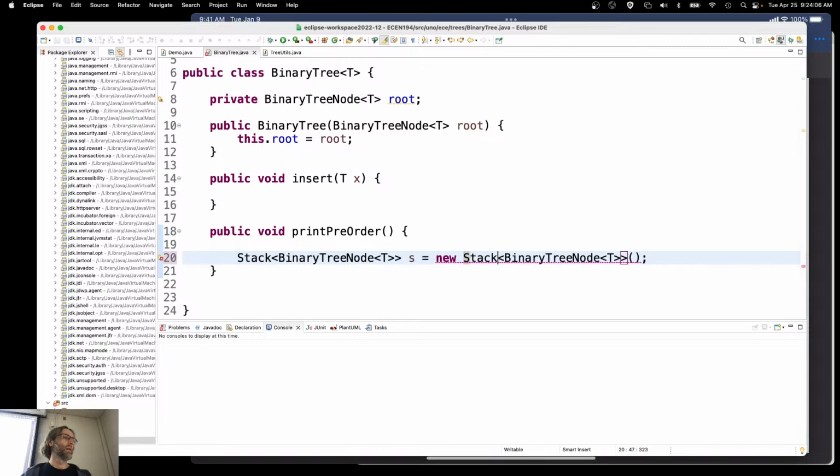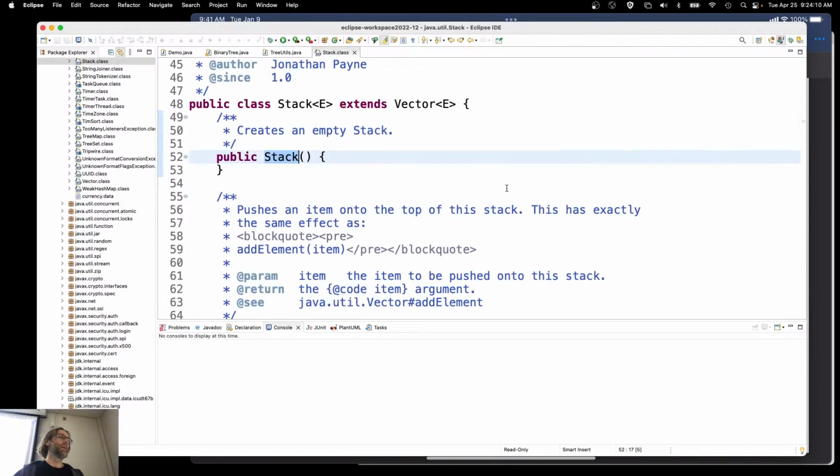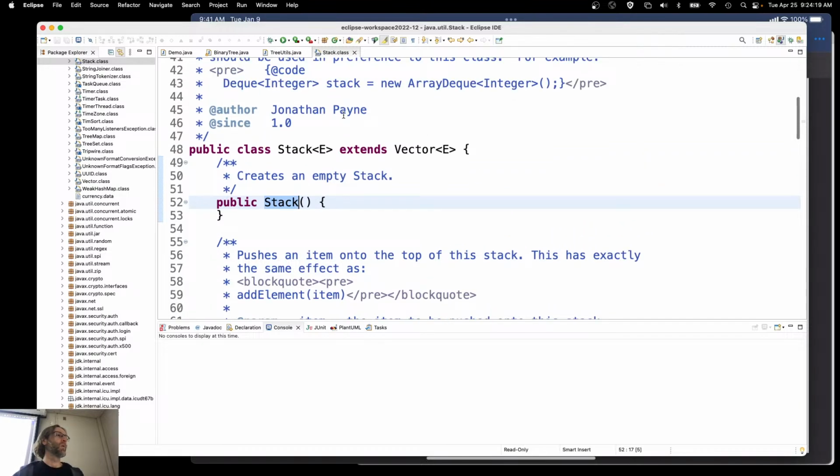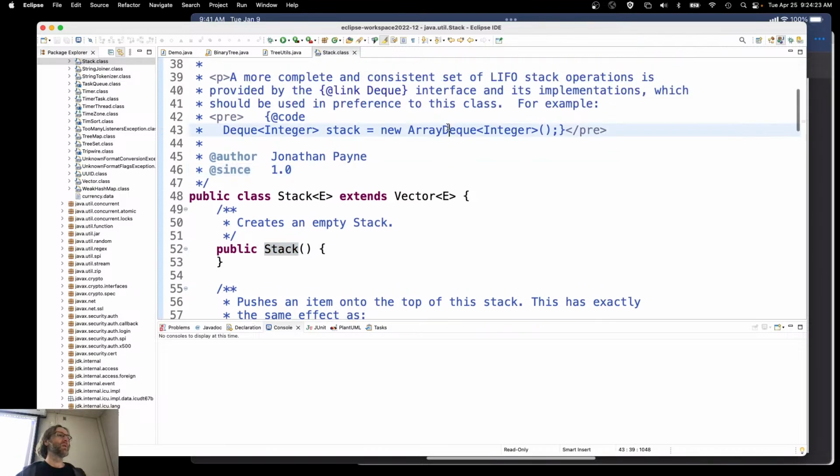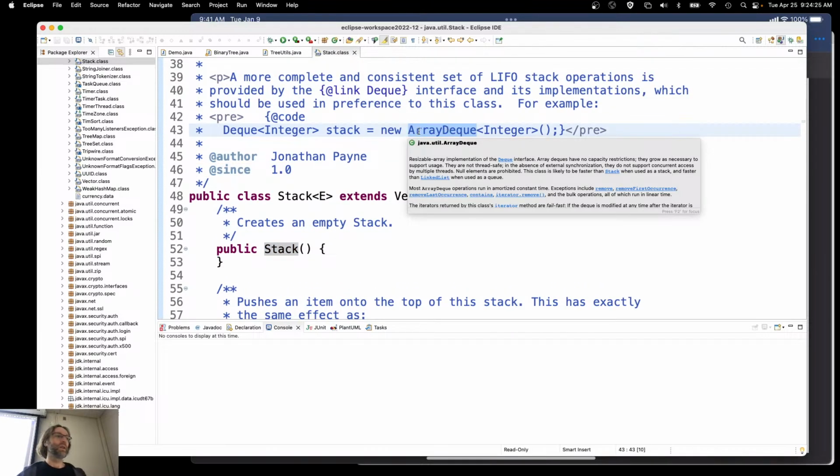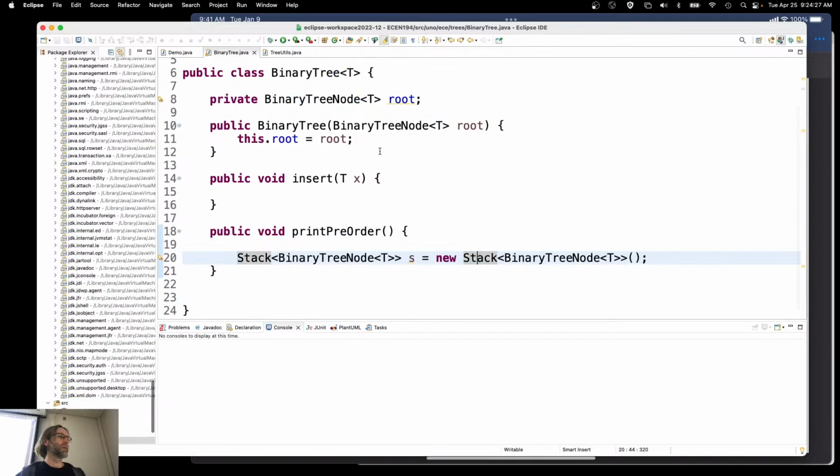Stack. There we go. Let's take a look at it. It's a subclass of vector. I believe this is here because of some legacy stuff. In fact, since Java 1, stack existed, but it's much better to use a deck, an array deck or a linked list. In any case, this is fine. This is good enough for us. There is my new stack.